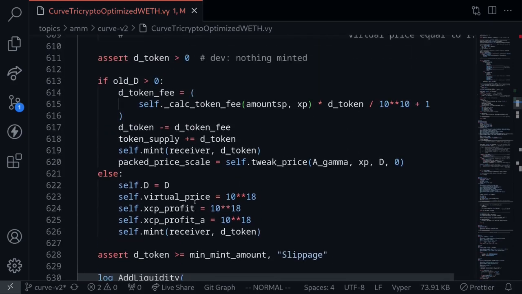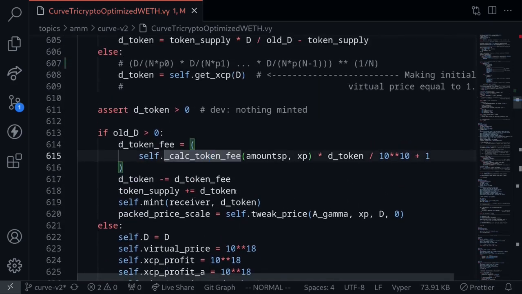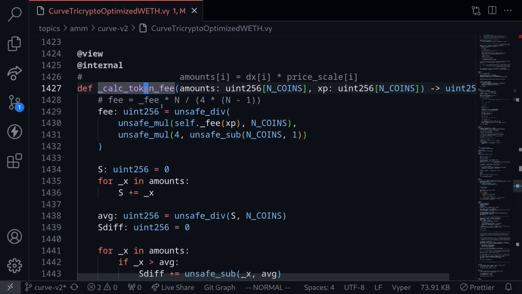Next, let's take a look at this internal function called calc token fee. This function is going to calculate the percentage of fee to charge. For the input, it's going to take in amounts and XP. The amounts will be the transformed amounts of token that came in, and XP will be the transformed token balances.